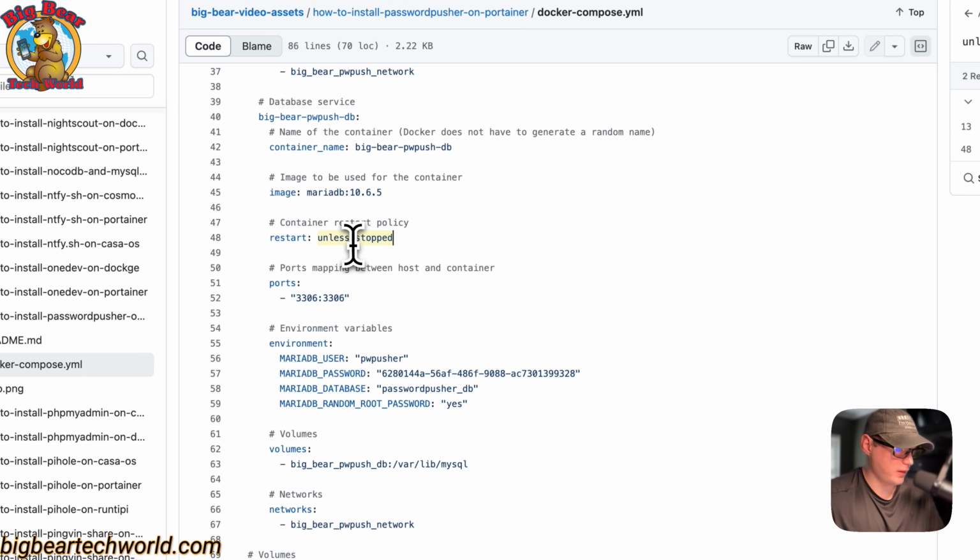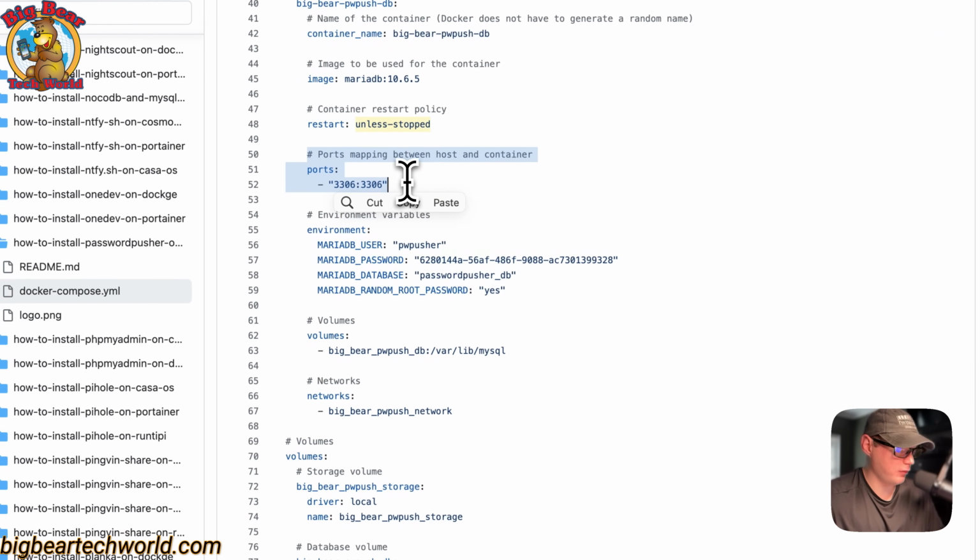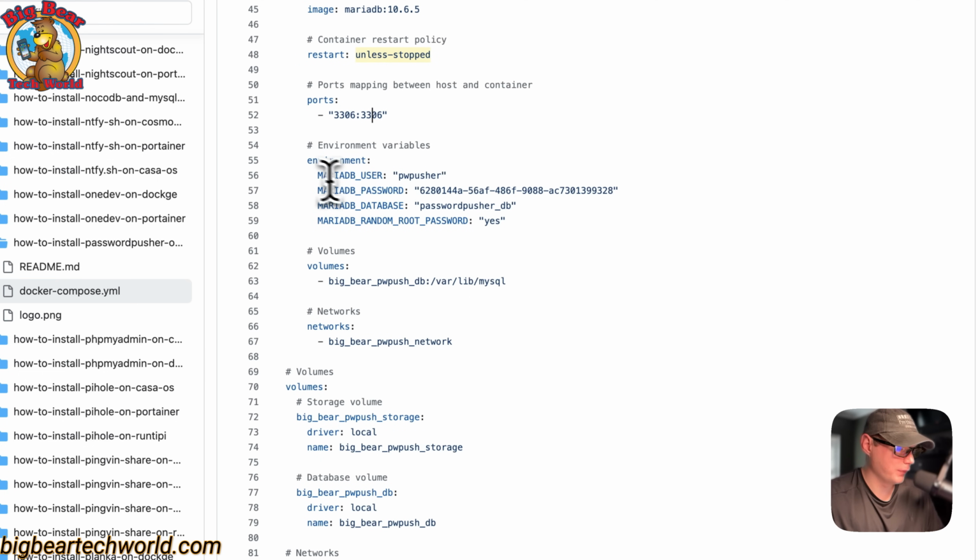The restart policy is set to unless-stopped. That means if you stop it for any reason, it will not try to restart, but if it fails for any other reason, it will try to restart. And then the port mapping is 3306 on the host side, and on the container side is 3306. The environment variables down here: MariaDB user, the password, the database, and then it did generate a random password for the root.